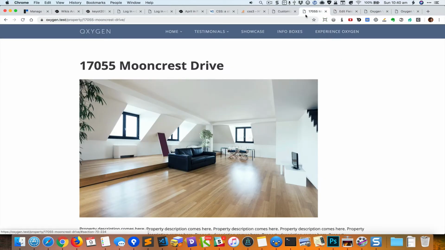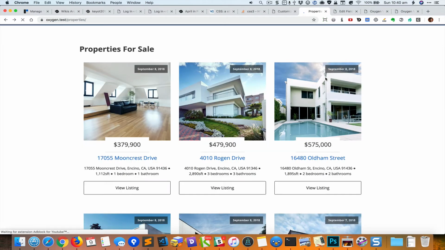Okay, so in my next video, I'm going to show how this entire thing will be built, and I'm going to walk you through the code as to how this can be set up in WordPress using Oxygen.